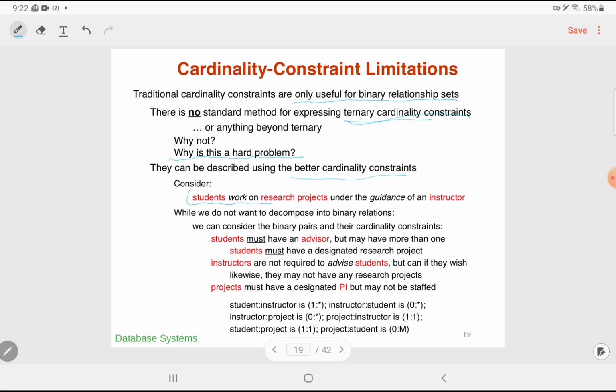Let's consider a relationship. Students work on research projects under the guidance of an instructor. Okay, so remember, italics is a relationship set, red is an entity. So we've got 3 entities and we've got 1 relationship. It says under the guidance of, but fundamentally there's 1 relationship. We've got students, research projects, and instructors. They are collectively combined together, and we do not want to decompose them into binary relationships.